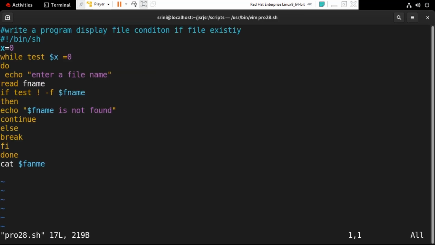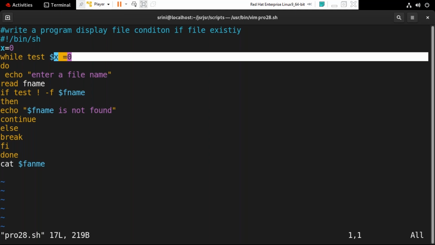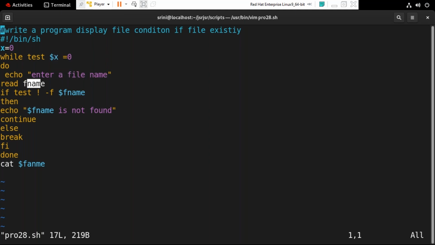Next program, let us try. So here x is equal to 0, while test x is equal to 0. In case x is equal to 0, enter file name, read file name, right? So if test not hyphen f file name, if it is not a file, file not found. Else break command is used to stop the loop. Let us observe this.